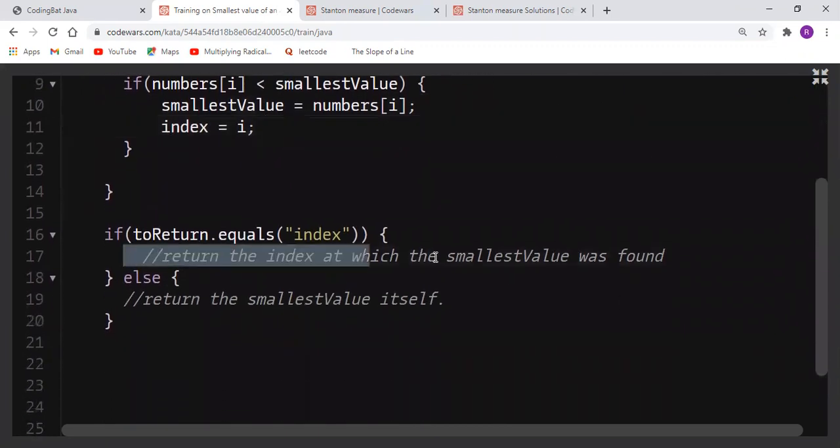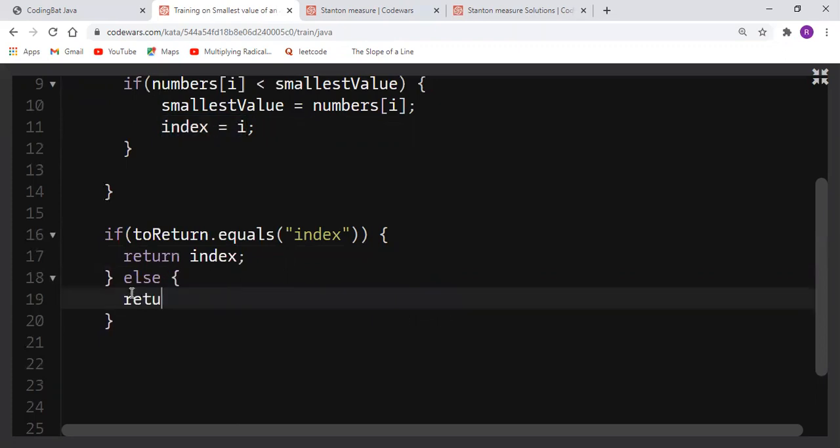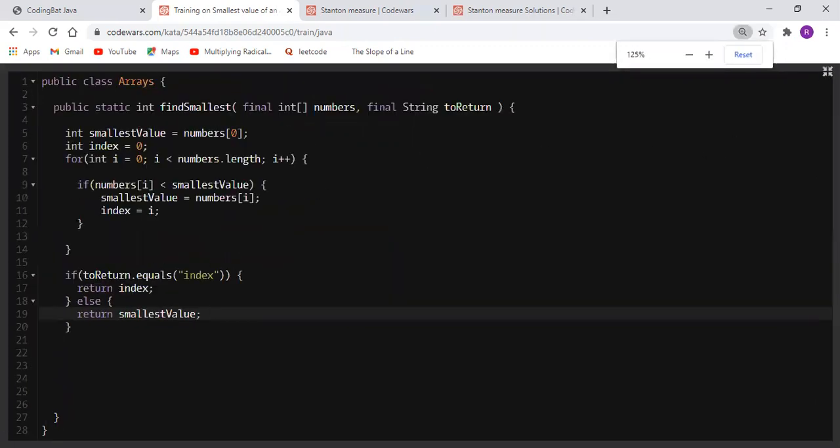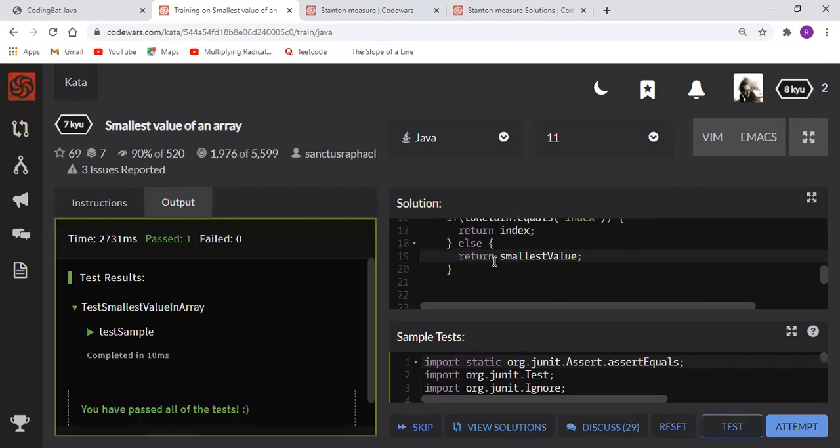So here, if toReturn dot equals index, I want to just return the index, and index holds i, which is where the smallest value was found, an element referenced by the index. Otherwise, return the smallest value itself. So this is fairly simple. I'll just return the smallest value, which was initialized to begin with. And as we move out here, we can test if this code works, and of course it does.